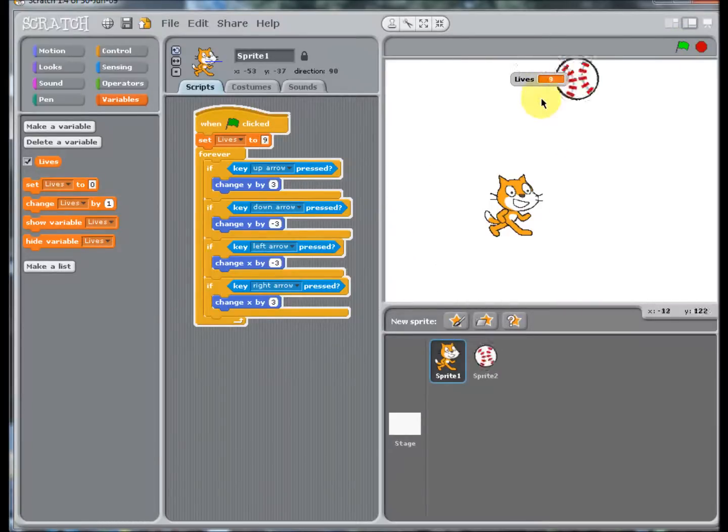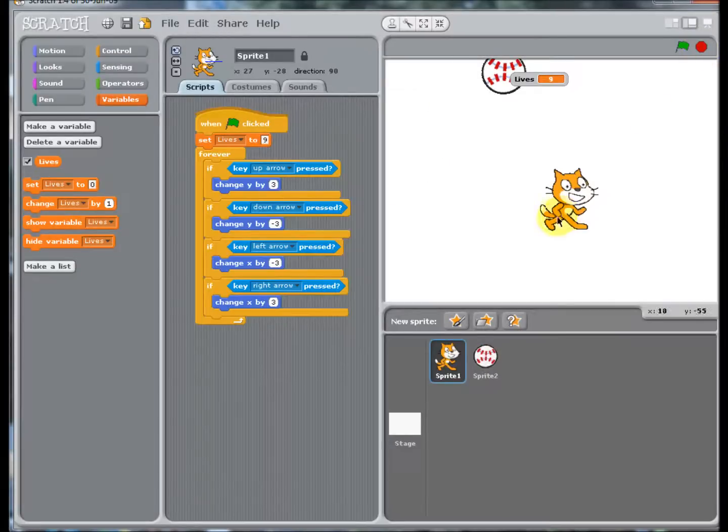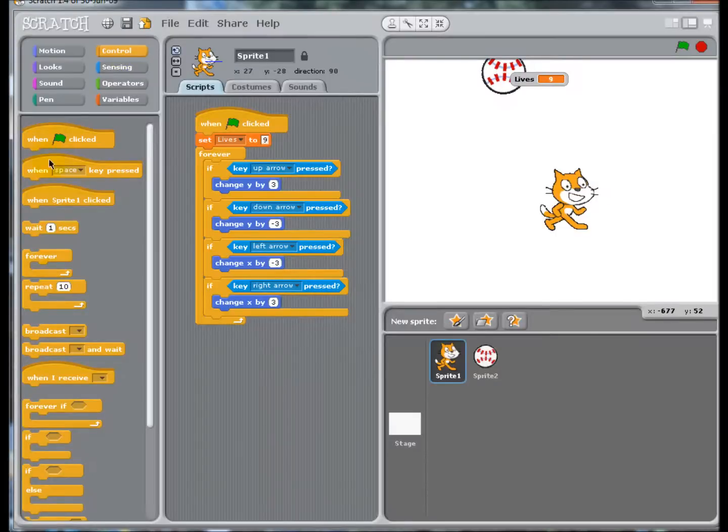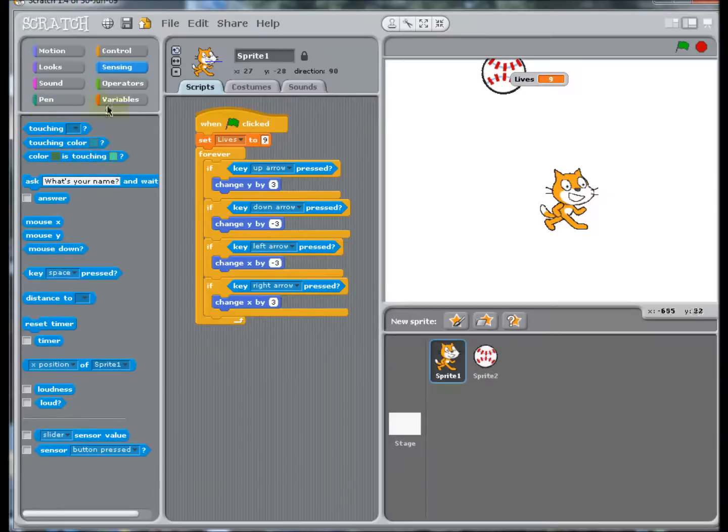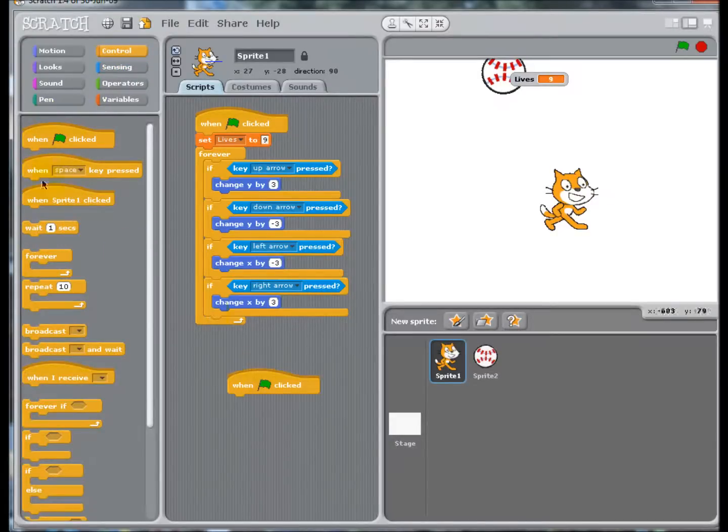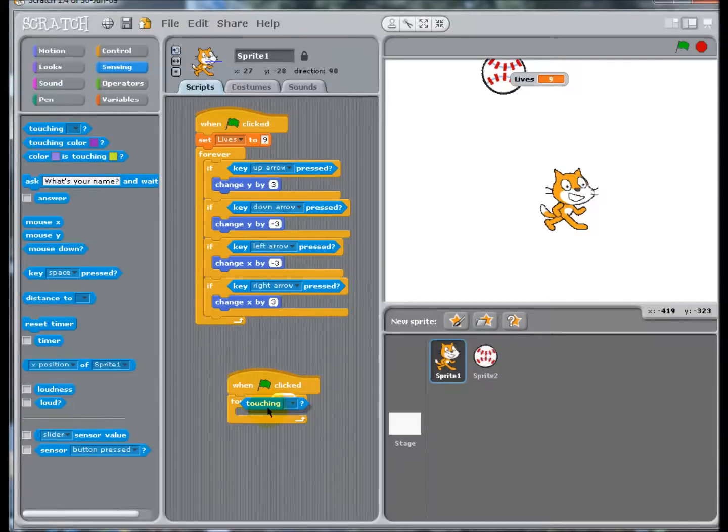Okay, so now we've got 9 lives, but we need some way of making those lives go down. So we want the lives to go down when the cat and the ball meet. There's a very simple way of doing that. That's to do with sensing. Okay, so when clicked, forever if you're touching, and with this the cat clicked here, sprite 1, so we want to say forever if you're touching sprite 2.